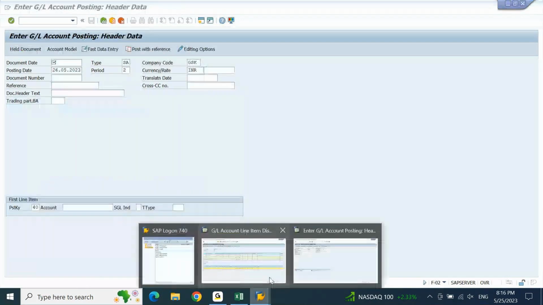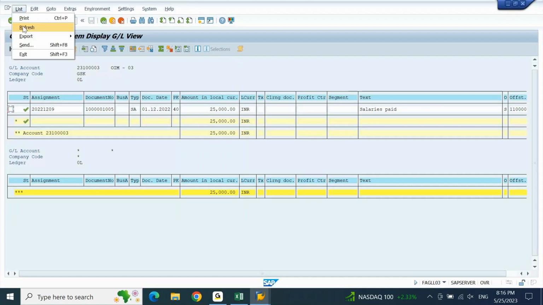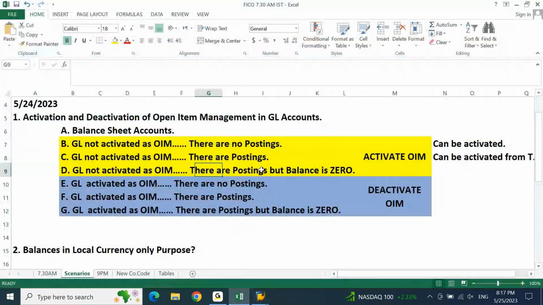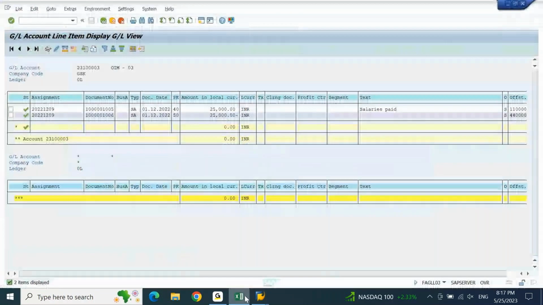Now let me refresh this GL report. The expectation is to show the GL account balance 0 but with postings. Is this correct? Your GL account contains the transactions but the account balance is 0. Clear? Is this what we have written here? There are postings but balance is 0. If you look at this, there are postings, the account balance is 0.